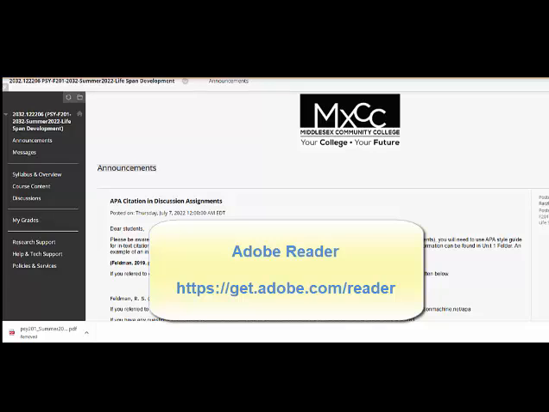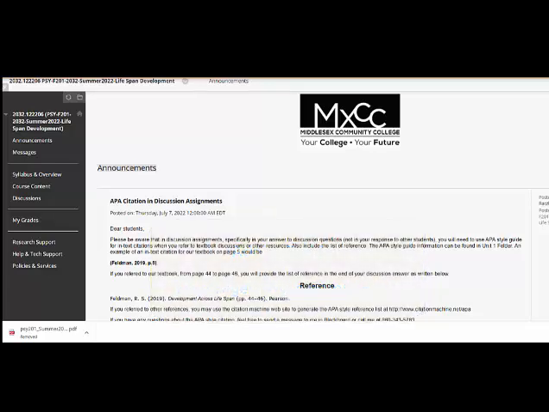You will go to get.adobe.com/reader to download a free version of Adobe Reader. This tutorial shows you how to print or save a PDF file.